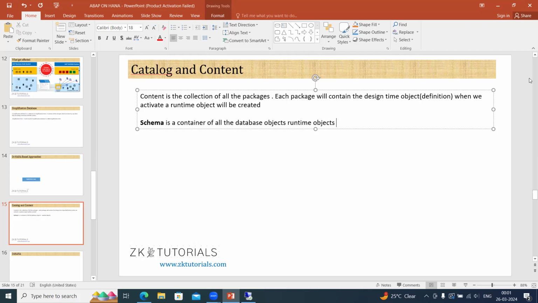Anybody? Okay. So you can say a schema is a home. It's a container of all runtime objects. It's the ultimate home of all the database objects like tables, structures, procedures, triggers, and functions. They all live together inside the schema. If there is a database, it is impossible that it will not have at least one schema.